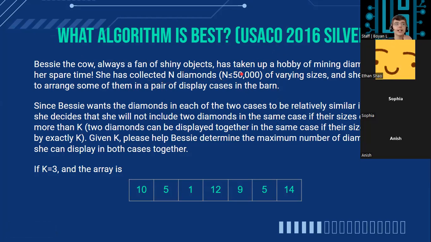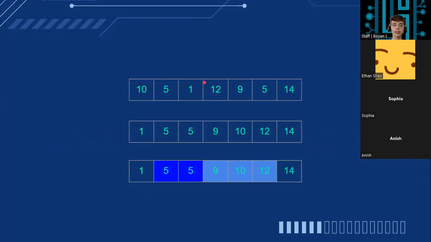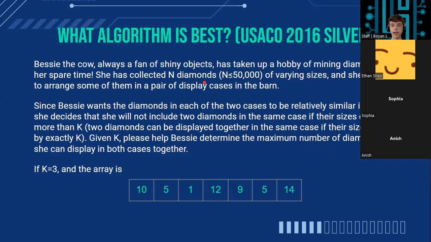In general, if you ever see n is less than or equal to 50,000 in a problem, that means that the algorithms that you're able to use have to have a time complexity of at most n times log base 2 of n. In general, you will always be using some algorithm that has that maximum time complexity. And in this particular case, one algorithm that has a time complexity of n log base 2 of n is sorting an array.